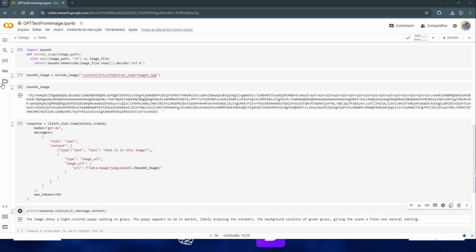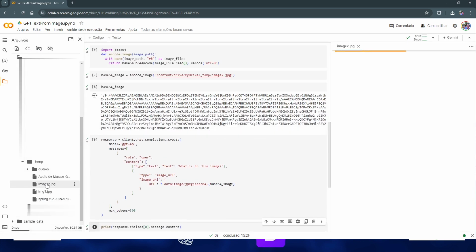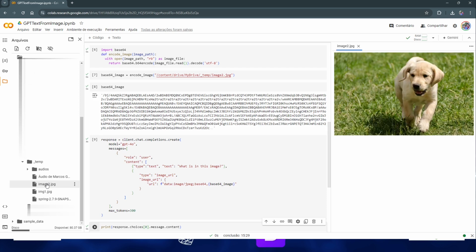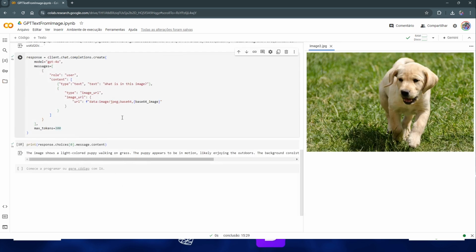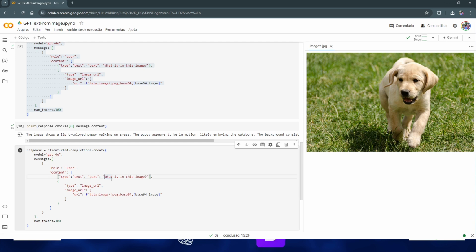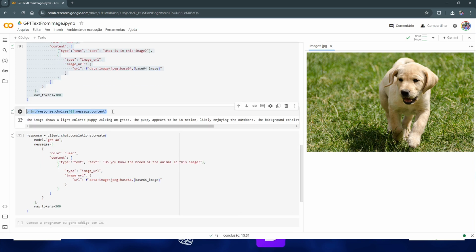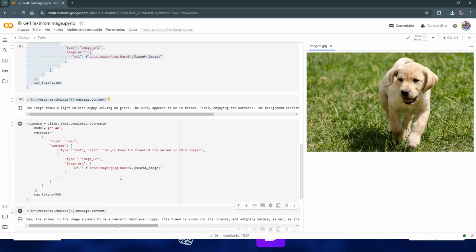Let's see the image. Great. And to finish, let's copy this content and change the text to "Do you know the breed of the animal in this image?" Let's execute it. Copy this line of code as well and execute it. The answer is yes, the animal in the image appears to be a Labrador Retriever puppy.